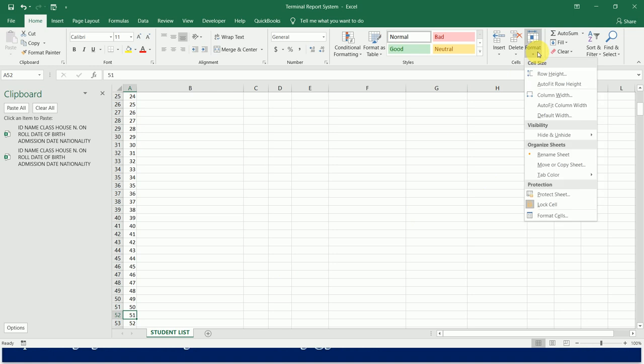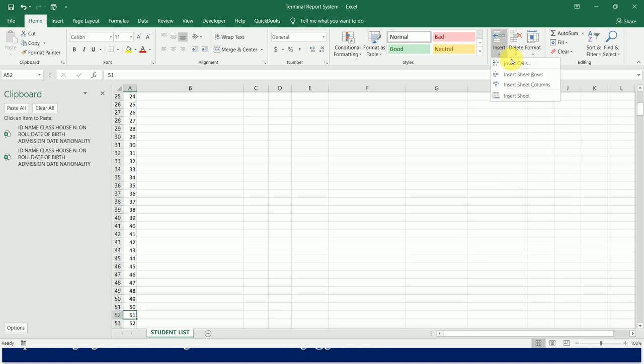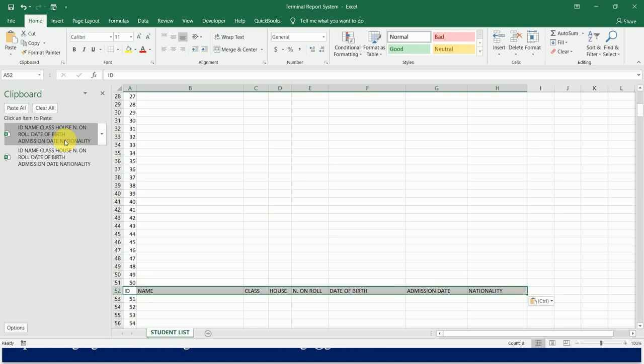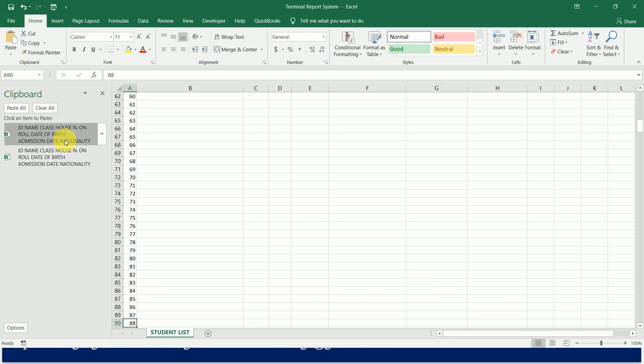You come to format, then you say what? No, I come to insert. Then I'll say what? Insert sheet rows. Once I do that, it's inserted. That is one way of inserting. And I'll put it here, click on what I've already copied, then it's pasted. I'll go to the next, which is 100.